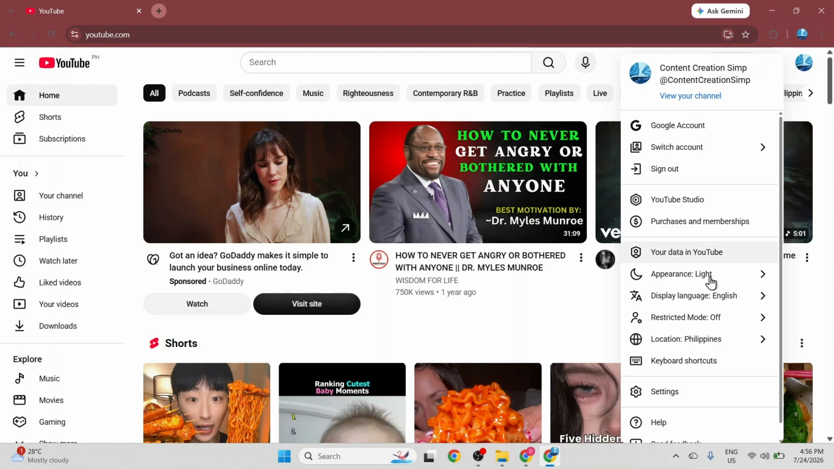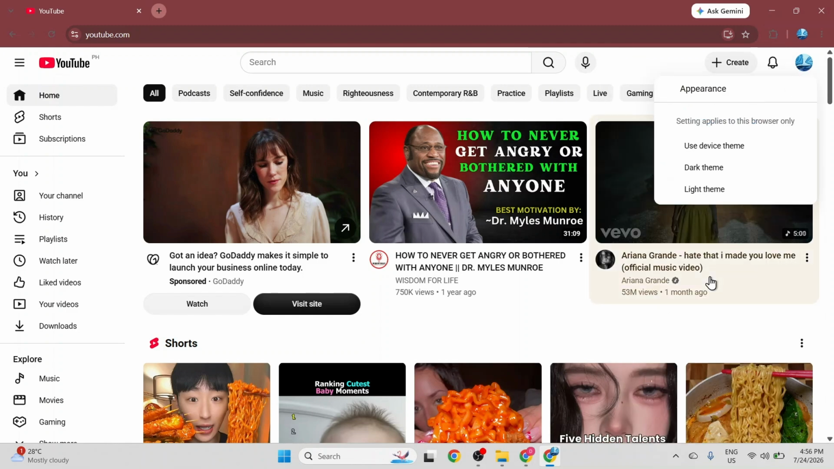I scroll down slightly and locate the appearance option, which is currently set to light. I click on Appearance Light to open the theme selection settings. Here, I see three options: Use Device Theme, Dark Theme, and Light Theme. To switch to the dark interface, I click directly on the dark theme.